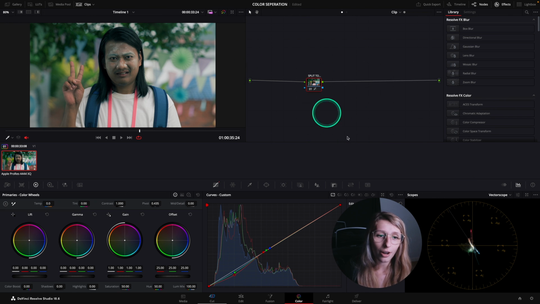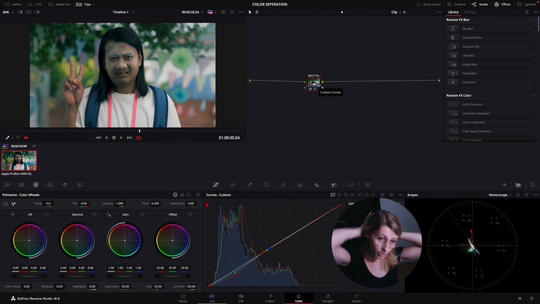So what we are doing now is, after we have made our base of split toning, we can create more separation with the warmth of the image, which will make the skin tone more believable, because for the moment this is very green. So we're just going to balance this out.